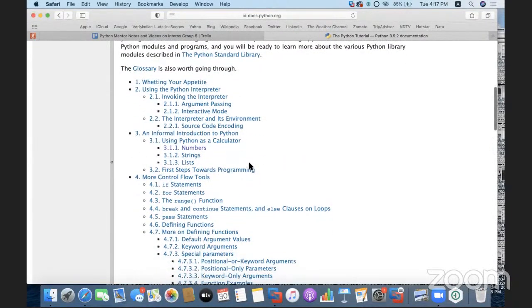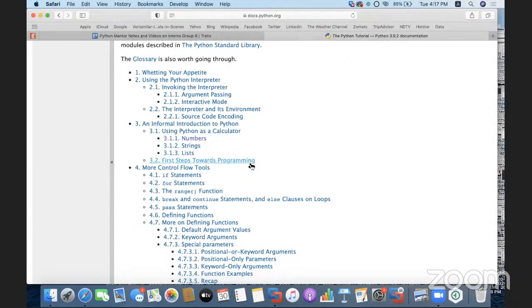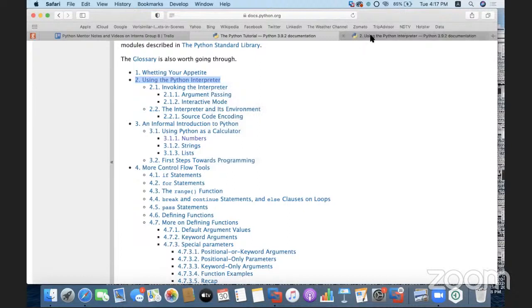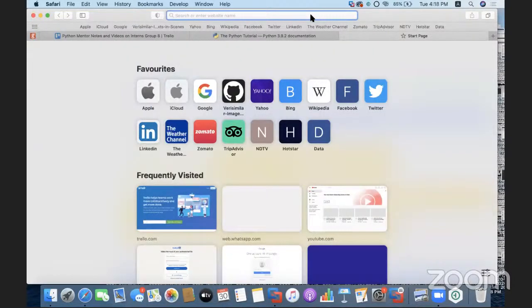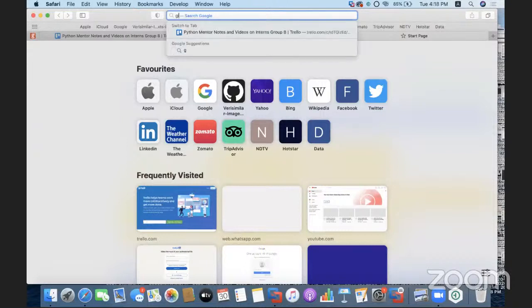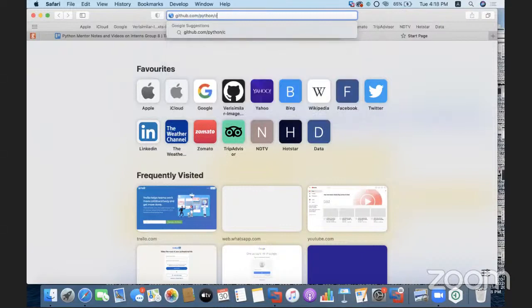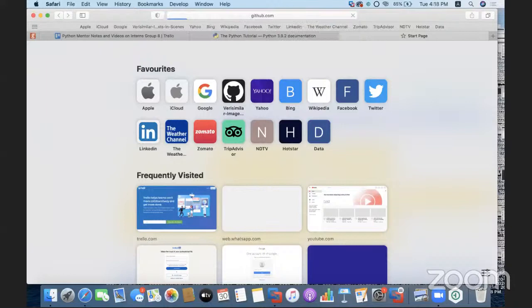Now, somewhere here, we need to get started with what Python is, how you can use the Python interpreter, how you can invoke the interpreter, then how we can use Python with numbers, strings, lists, and a lot of other stuff. So we are going to get started with using the Python interpreter. But before diving into that, I would like to show you one more thing: where is the source code for Python available? Here, at github.com/python/cpython. This is the URL.